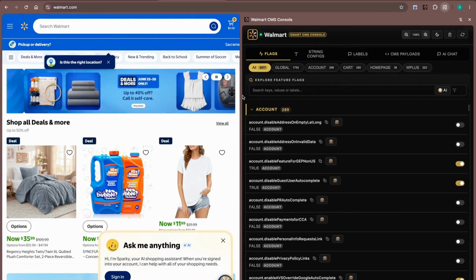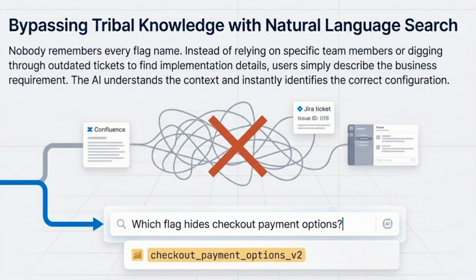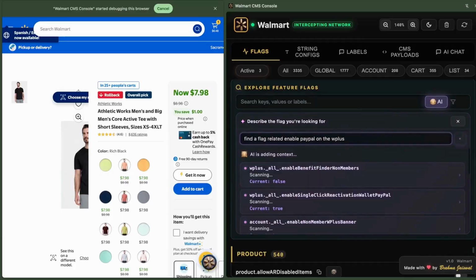Step 1 is opening the side panel. Right away, you'll see you do not need to scroll through hundreds of undocumented flag names to find what you are looking for. Instead, you can just ask the AI flag finder using natural language. For example, type, "Find the flag controlling the purchase history redesign."